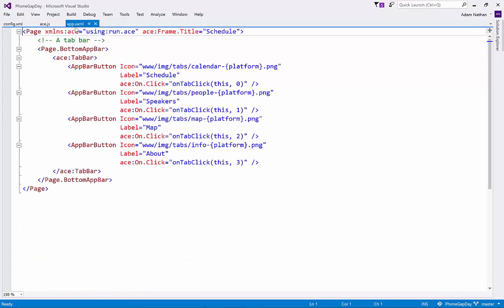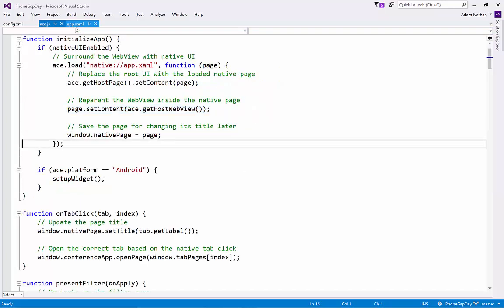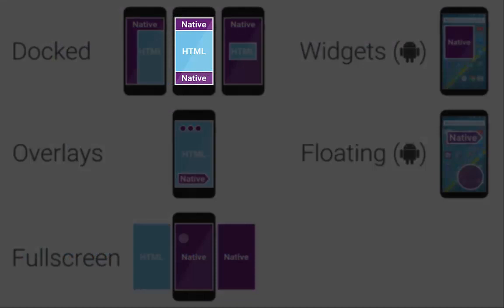Looking at the markup file, we can see it's just a tab bar with those 4 buttons defining the icon, label, and what should happen when they're clicked. And when they're clicked, it updates the native page title and then opens the page that we expect. This is just one of many ways to mix and match HTML and native UI.